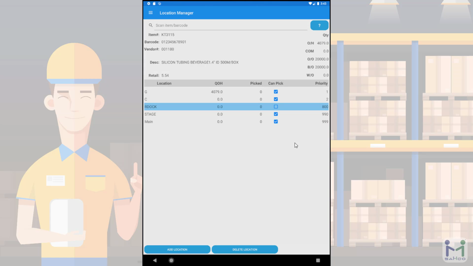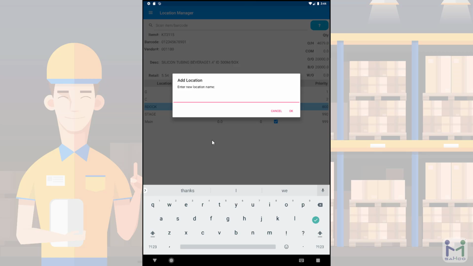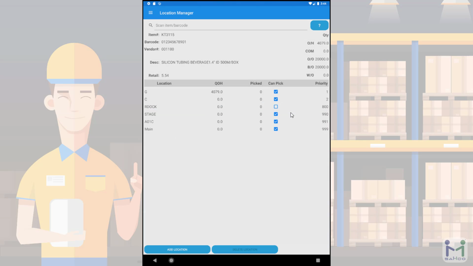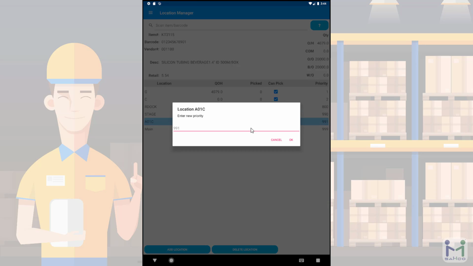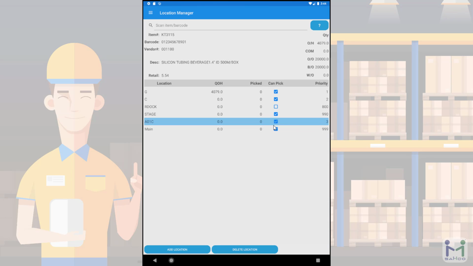You can also add locations to a list. So let's say, for example, this product is available at another location. We select the add location at the bottom. We're going to enter in a location, select OK. Now you can scan that location if you were there, and it will add it to the list. It defaults to a pickable, and it gives it the next priority available. We'll change that to something else. Let's say we want this to be the third in priority. We'll say OK, and it's now priority 3.